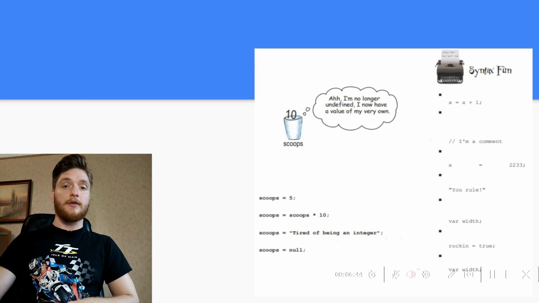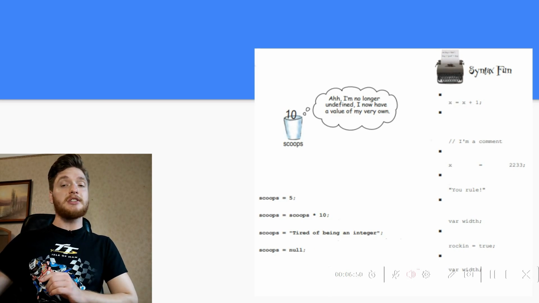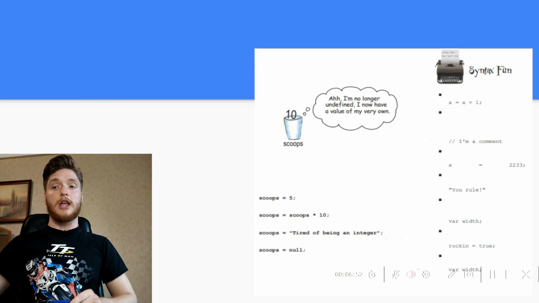Or even this: a null value. Lastly, scoops is equal to null. A value in JavaScript that means no value. It's called null. We'll see how this is used later.